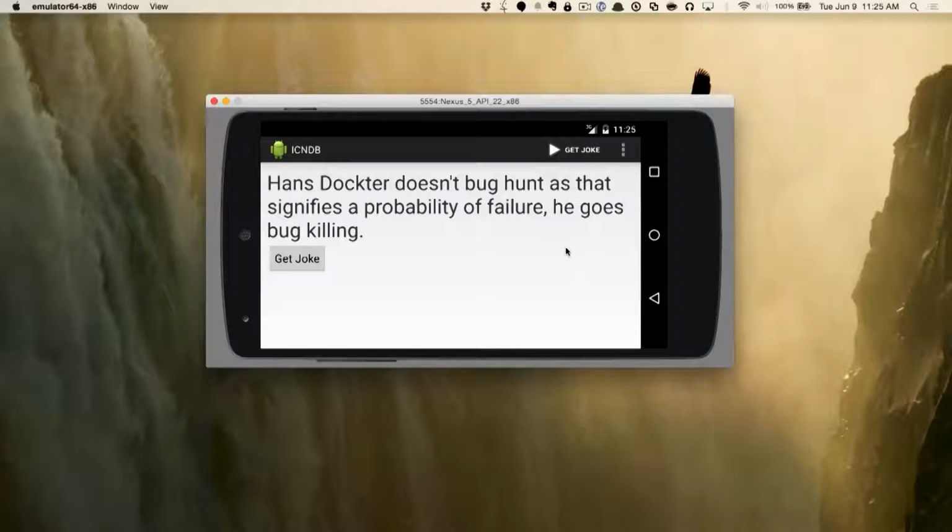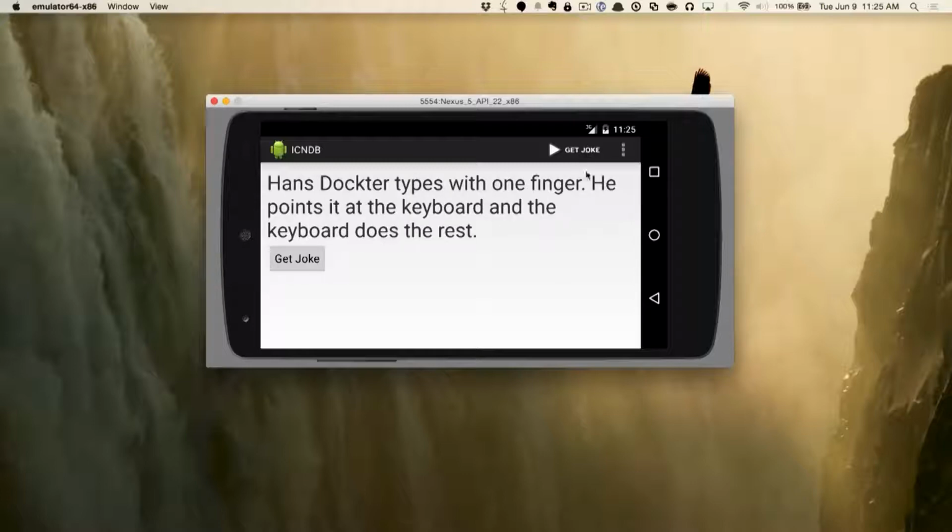Chuck Norris doesn't bug hunt, as that signifies the probability of failure. He goes bug killing, yes. Types with one finger, points at the keyboard, does the rest. I would like that skill as well. That would be very nice.